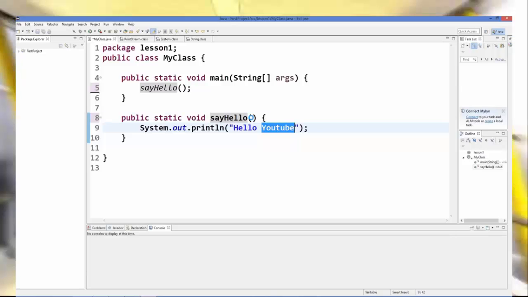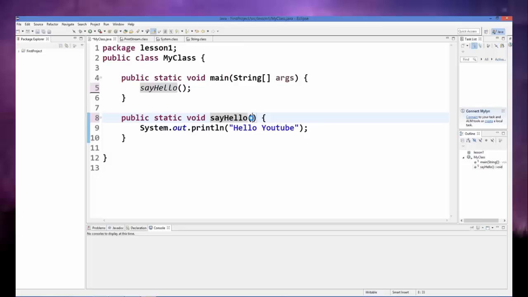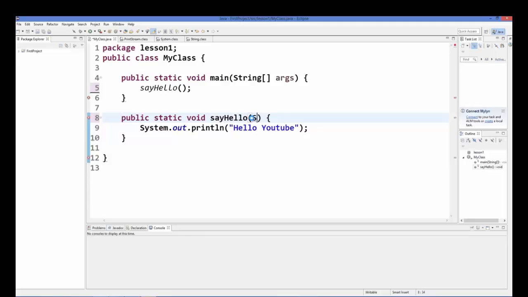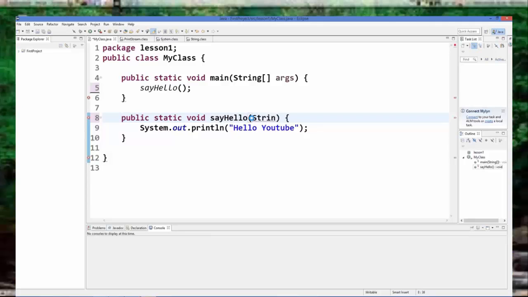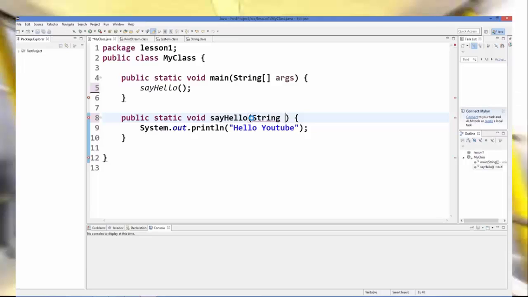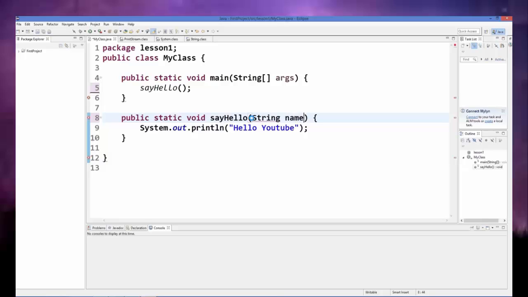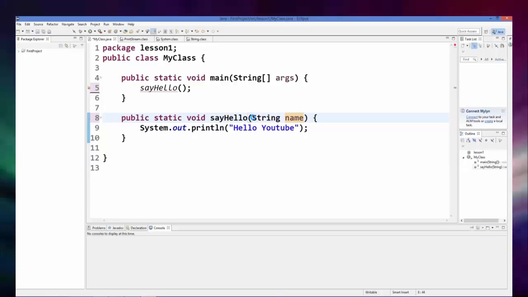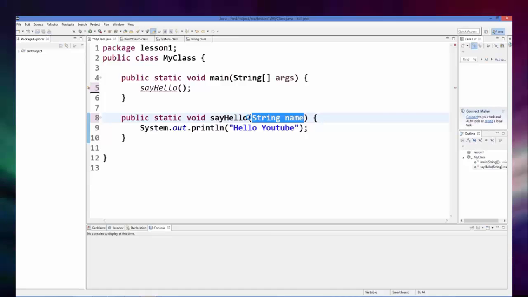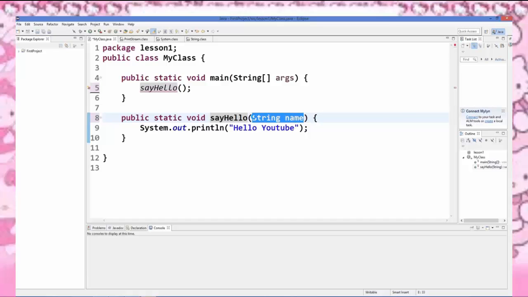So we can pass an argument to this function like this. We will pass the name in the form of a string variable. We just give the data type first, and then we give the variable name which we want to pass. So we can say name. This kind of declaration inside the round brackets of the function is called parameter passing.